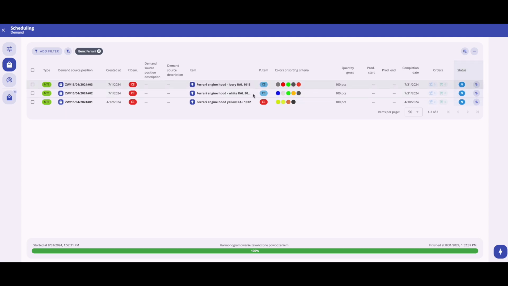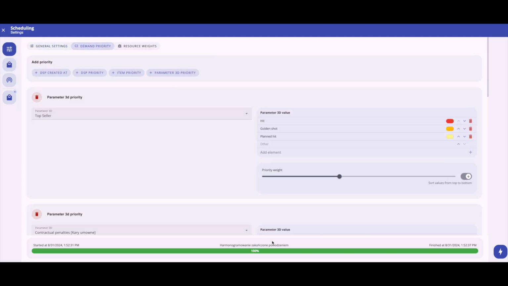In this video I will show you how you can influence the sequence of tasks to be scheduled. HAL has basically a very large possibility of creating sequences. The criterion can be any. In our example we have 3 products, the engine hood for a Ferrari car in 3 colors.